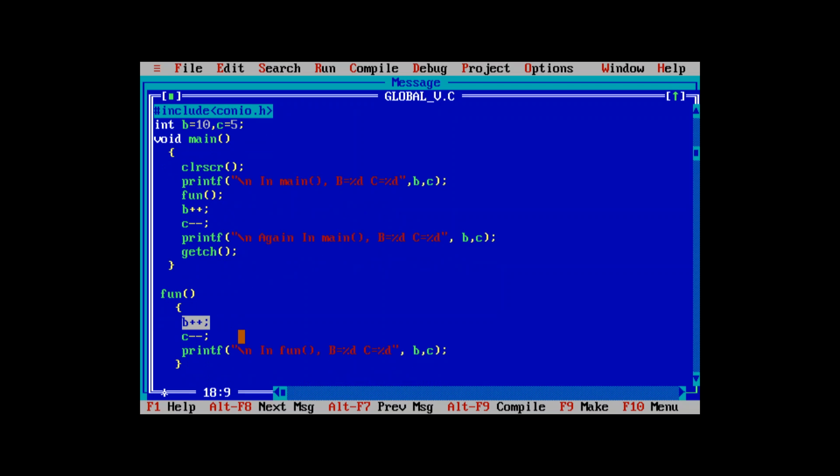Then simply call the fun function. Now this is important. When the cursor is over here, it moves to this function. This is the function call, and this is the function definition. Whenever there is a function call, the cursor directly moves to the function definition. This is the fun function.